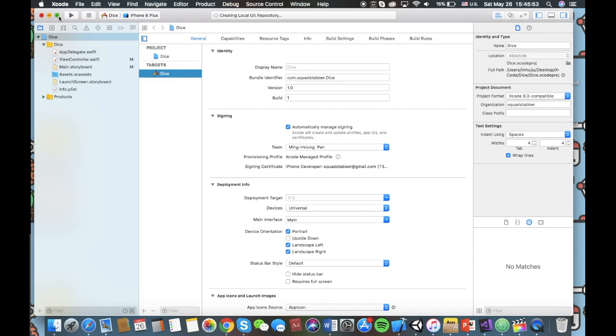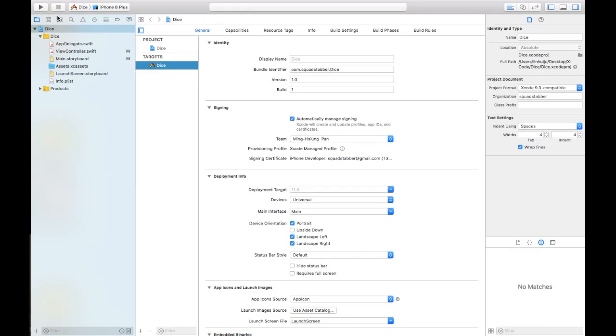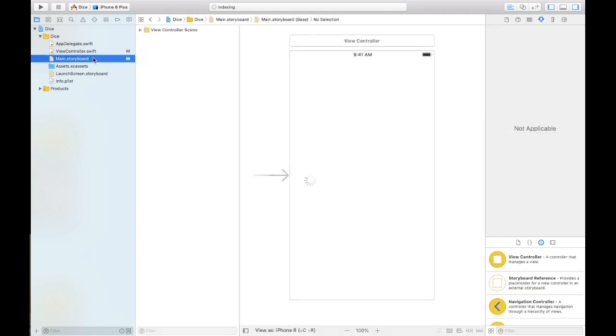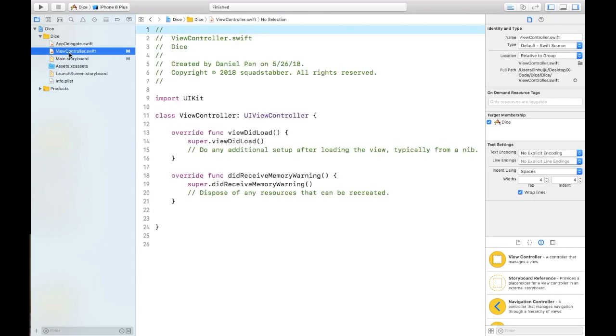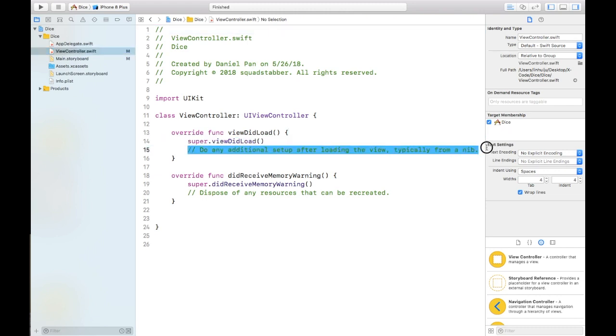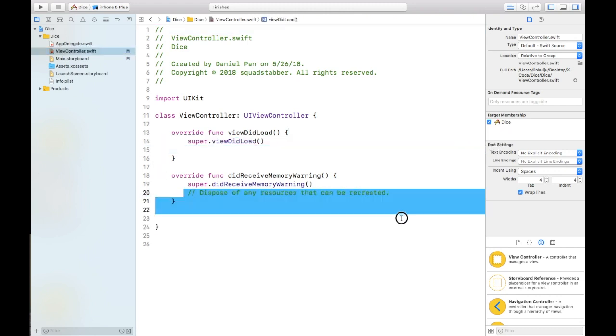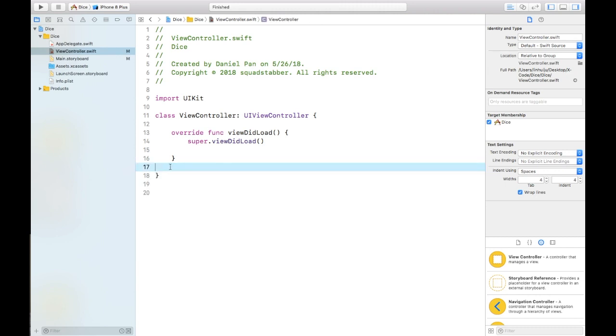Okay, let's full screen that. Go to main.storyboard, and this is where you set everything. This is basically the user interface, and this is what you see on your phone. View controller. This is where you code. And I'm just gonna delete this and this.